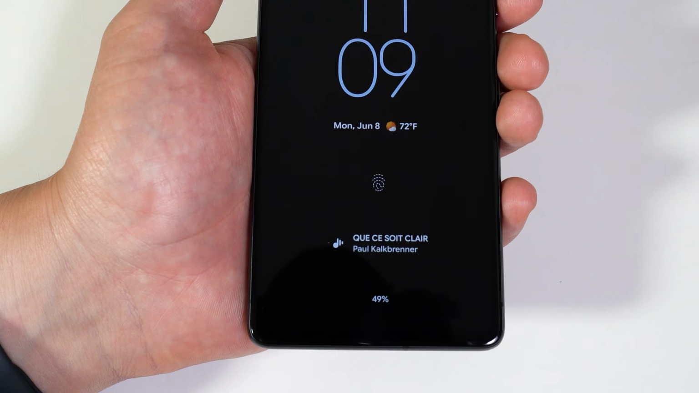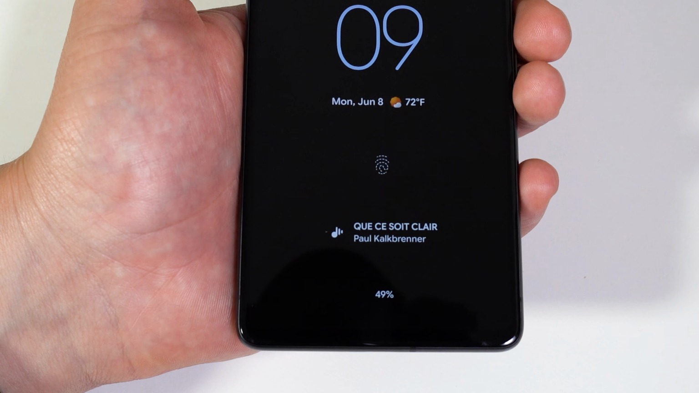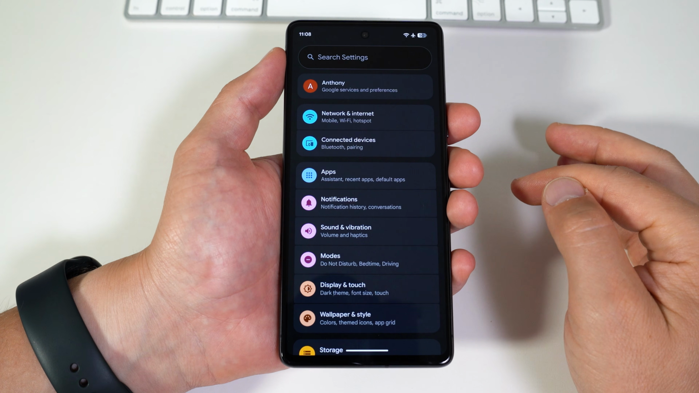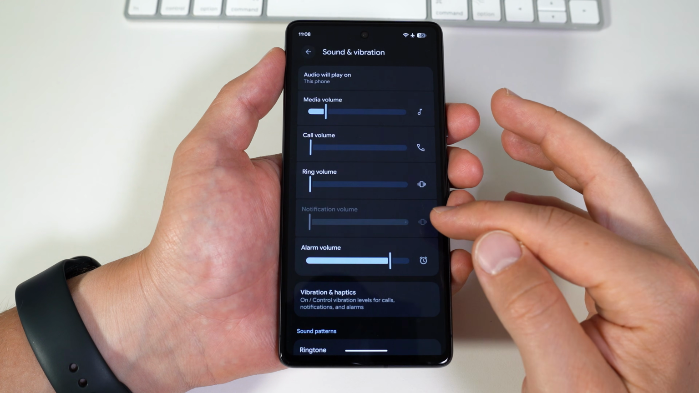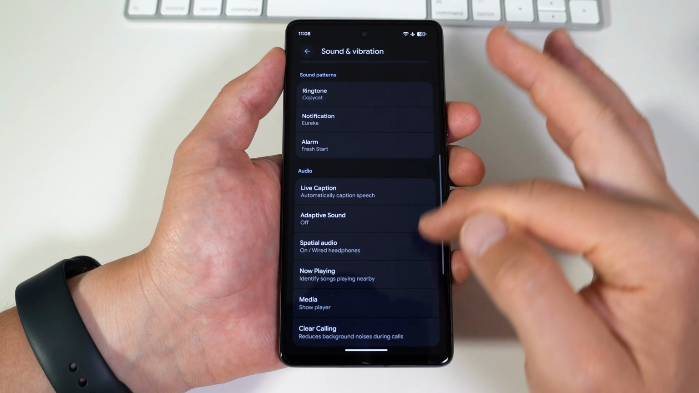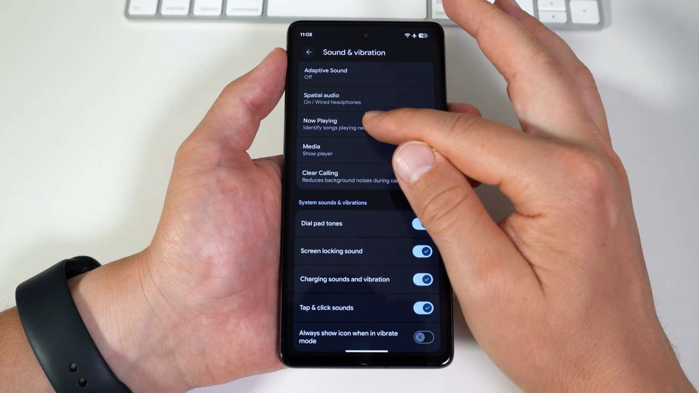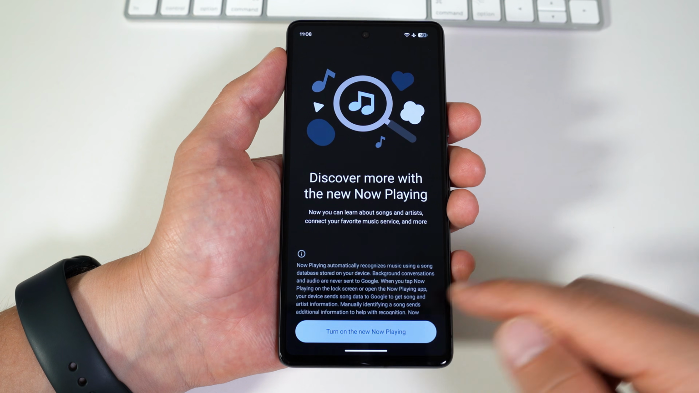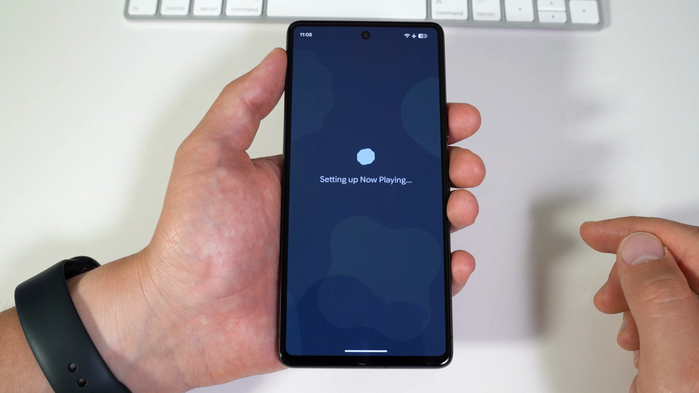See that? That's my Pixel phone being cool and showing the song that's playing in the background right on my lock screen. This is a pretty cool feature, and you can set it up by going to Settings, Sound and Vibration, and then scroll down to the Now Playing section. You'll just turn it on, and your phone will take a few seconds to set it up and get ready. It'll also download a song database in the background, which it'll use to recognize songs.